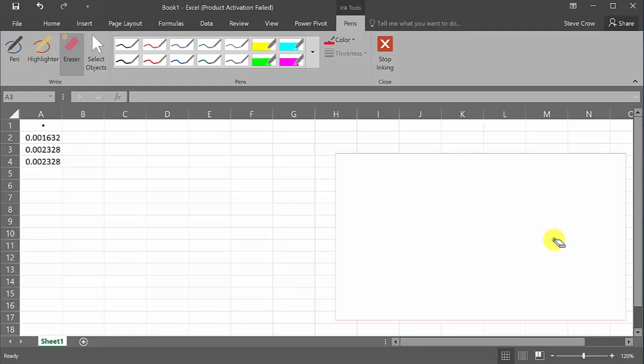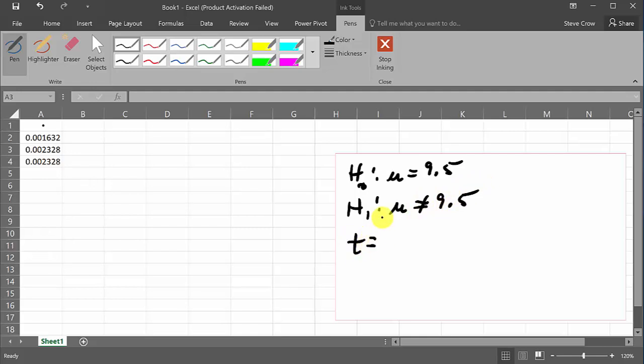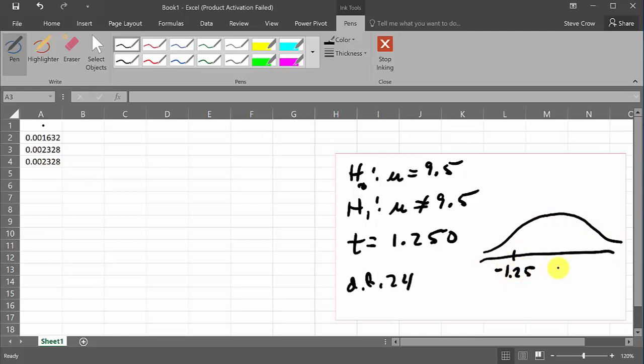So let's look at the last example. Let's look at a two-tail test. I've got the null hypothesis: mu is equal to 9.5. The alternate hypothesis: mu is not equal to 9.5. And my t-value, when I plug it into the formula, is 1.250. The degrees of freedom for this problem, I'll go ahead and write it down, is 24. So there's negative 1.250 and 1.250, and I'm looking for these areas right here.